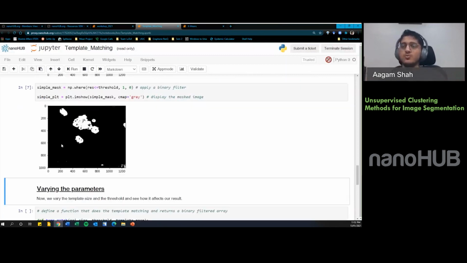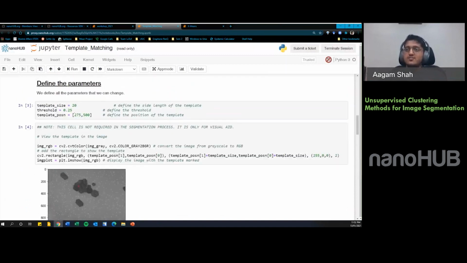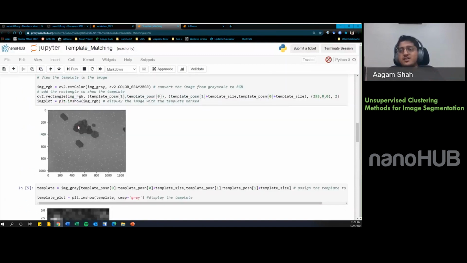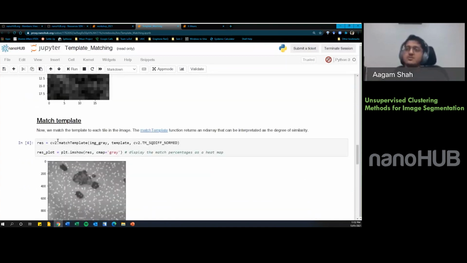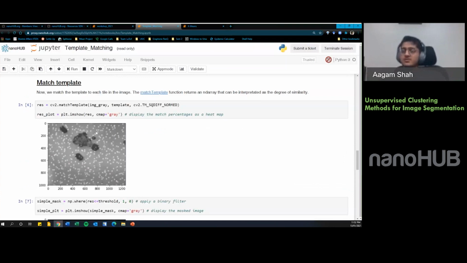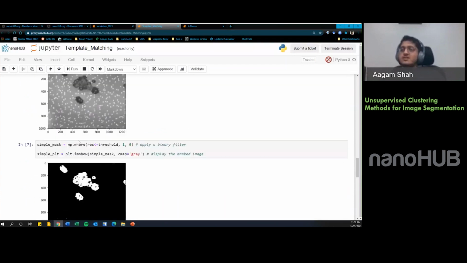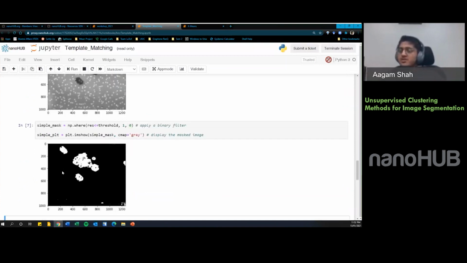Just to recap what we did right now, we started with an image and selected a template, a region that has graphene, then assigned that template to a variable and used the match template function to get the heat map of the distances of every single point to the template itself, and then we applied a binary filter to decide which regions are graphene and which are not.